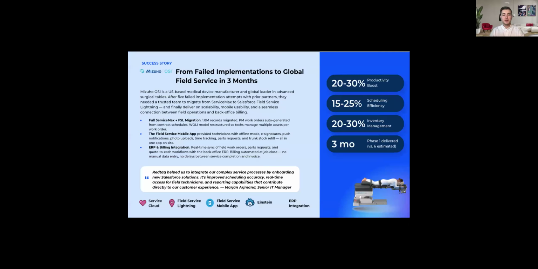So the first one was Mizuho OSI. It's a US-based medical device manufacturer, a global leader in advanced surgical tables. Actually, they manufacture here in the States, in California.